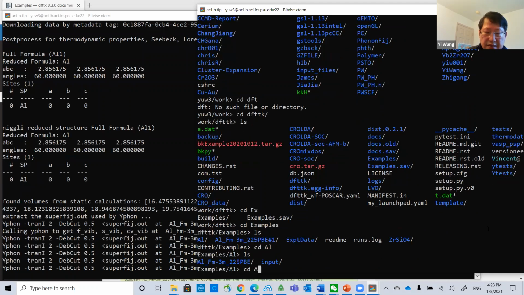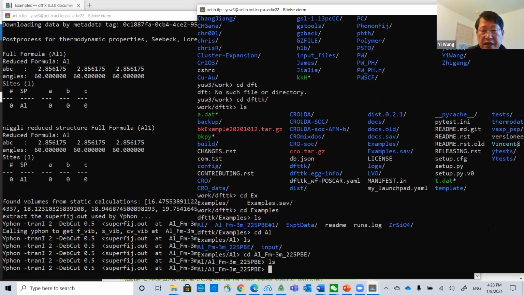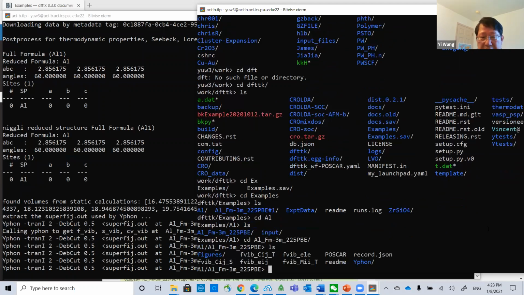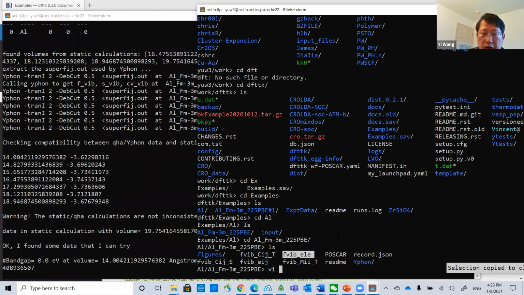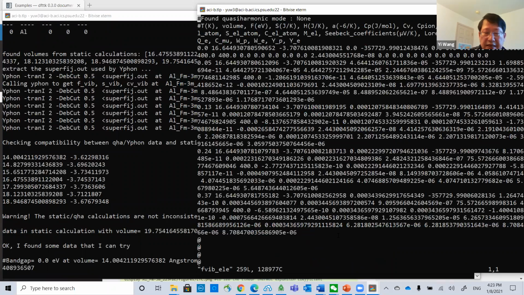After you run this one, you can produce something like this folder. This one tells you all the results. Here you see quite several files. This is the elastic constant, because I already have the elastic calculation, the temperature dependent calculation there. And here's some explanation. Maybe the most useful is this file. This one basically has all the thermodynamic properties.